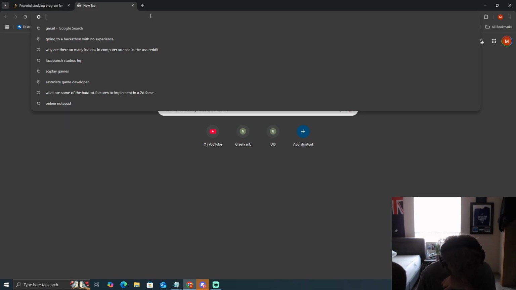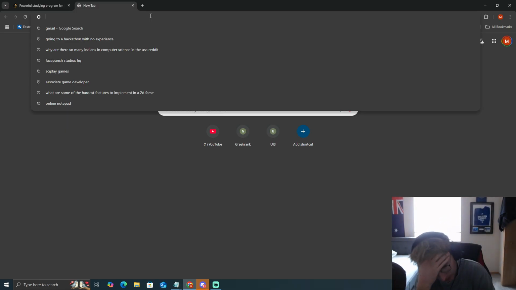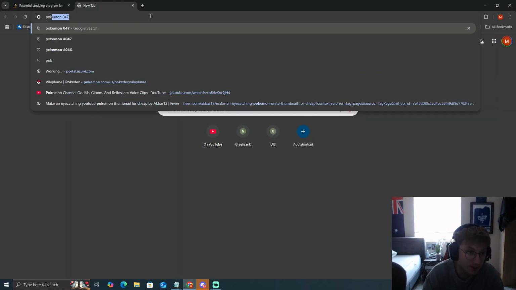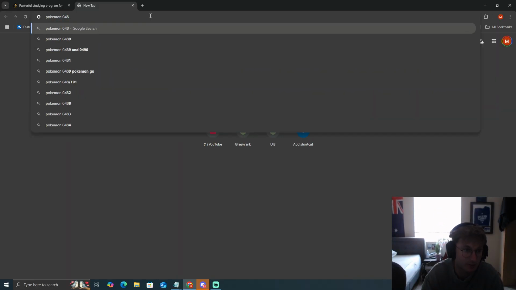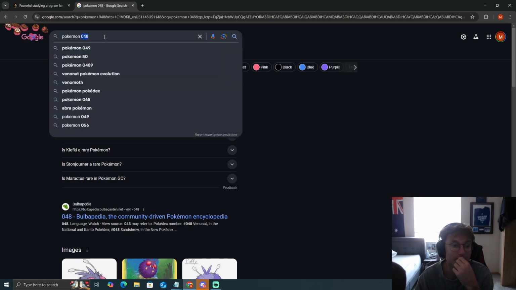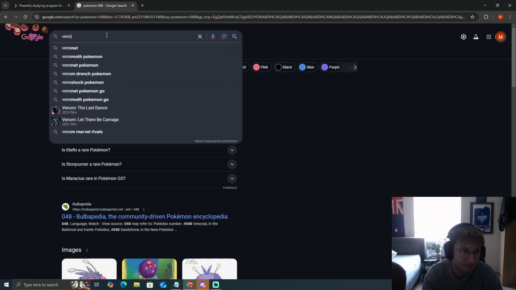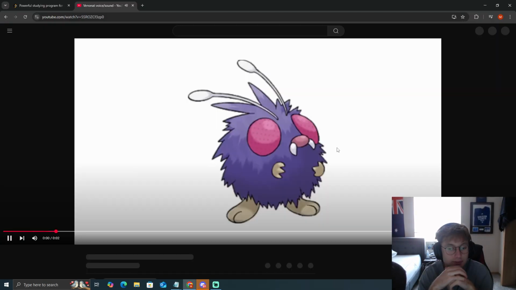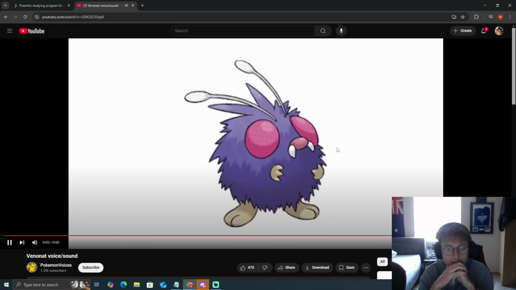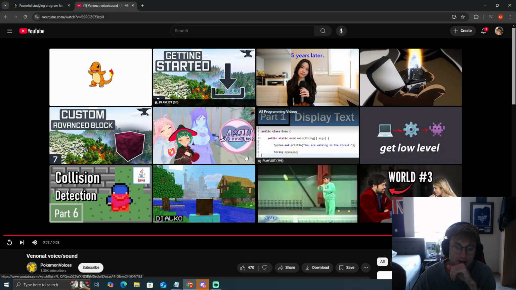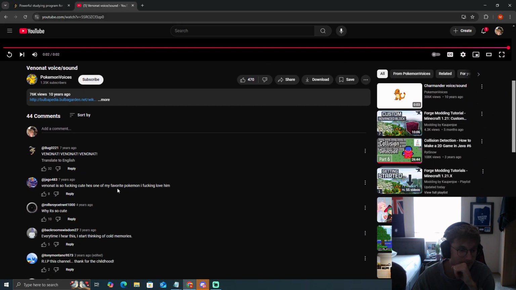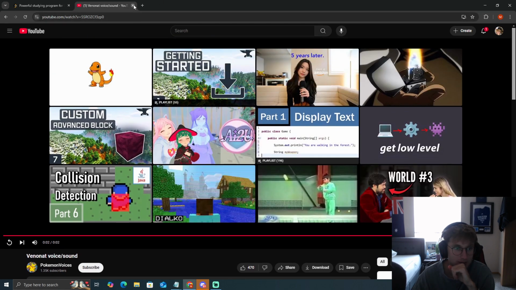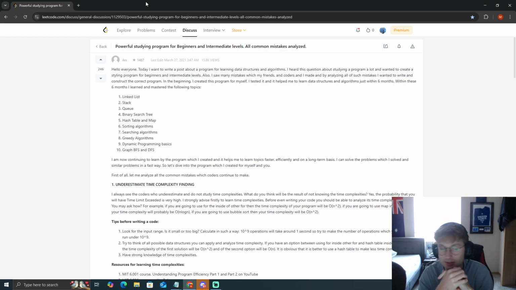So, first of all, we're gonna do our Pokemon of the day. So 48. We got a Venonat. Let's get our Venonat sound. Venonat. There you go, man. Translate that to English. Sweet. But yeah, that is our Pokemon of the day, a Venonat.